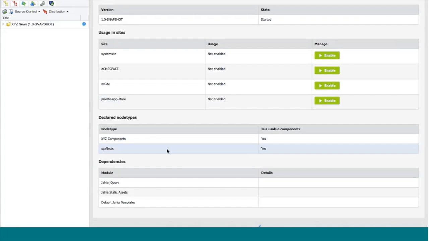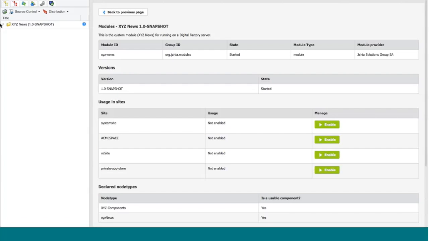Since we're not creating a module from scratch, we have to figure out what's going on in this module. Here I have 2 declared node types. Something called XYZ components and something called XYZ news. So again, a reminder that here on the left in Studio, we have channel buttons, and the first one is for the file system of the module. So we could just drill down and see what's going on in here.